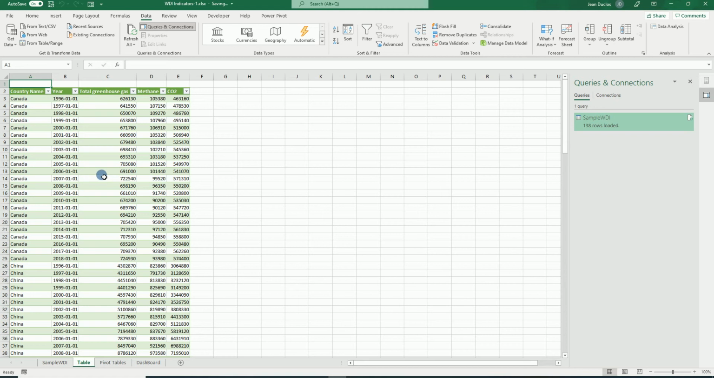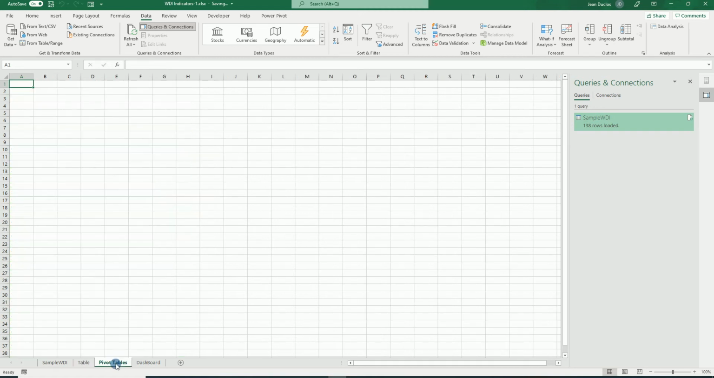The next step, we want to create 8 pivot tables. The first 4 pivot tables will be looking at the relationship between the indicators and the different countries across time, and then we will focus. Well, let me stop talking and let's just start creating it.